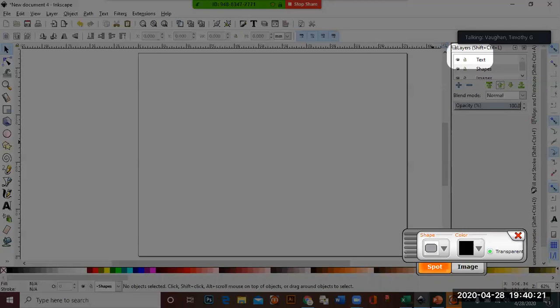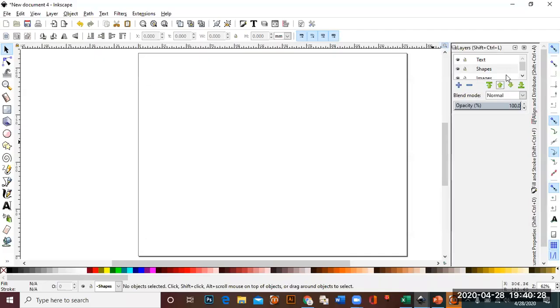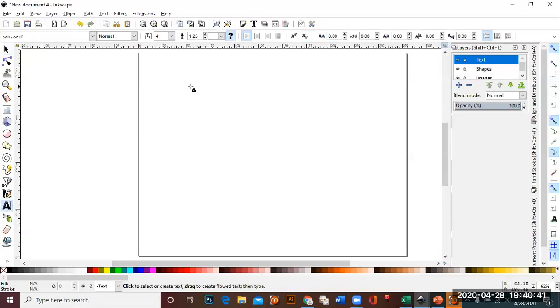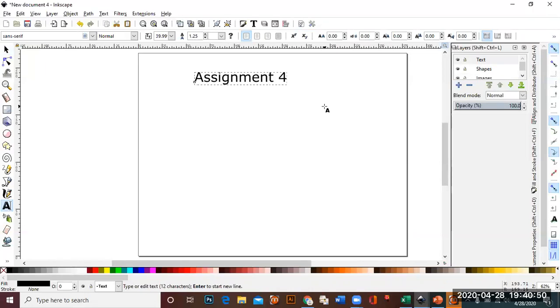So I'm going to put the text on it right now and then we'll put some shapes. Currently, I'm going to be drawing on the shapes layer because it's selected. So I'm going to select the text layer. So now I'm drawing on the text layer. Over here I can go to my text button on the left-hand side. I'm going to click on the screen and call it, I think we said, assignment 4. All right, so there it is, assignment 4.